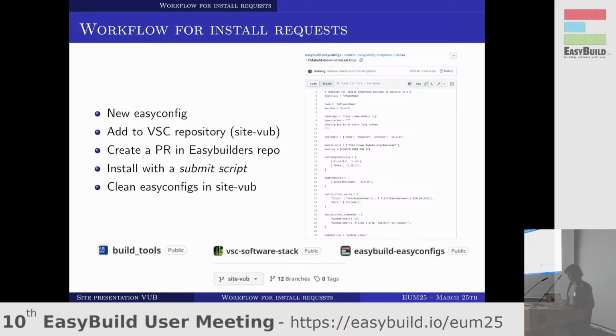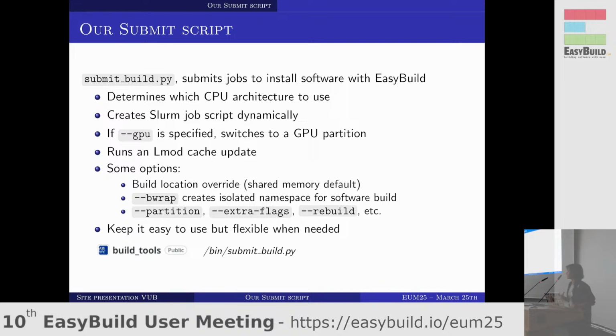So this is more or less the workflow. Now, to dig in more into the script that we use, it's a Python script that is in our repo in build tools. It will submit a job that will use EasyBuild to build and install software.